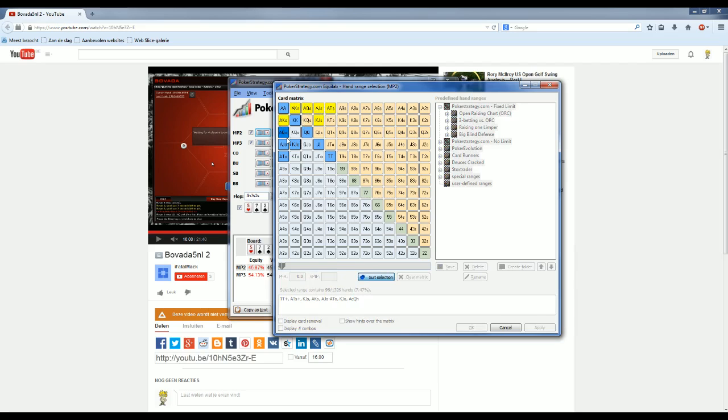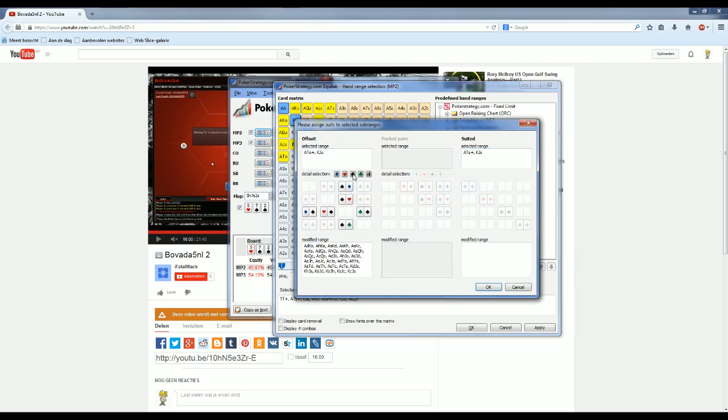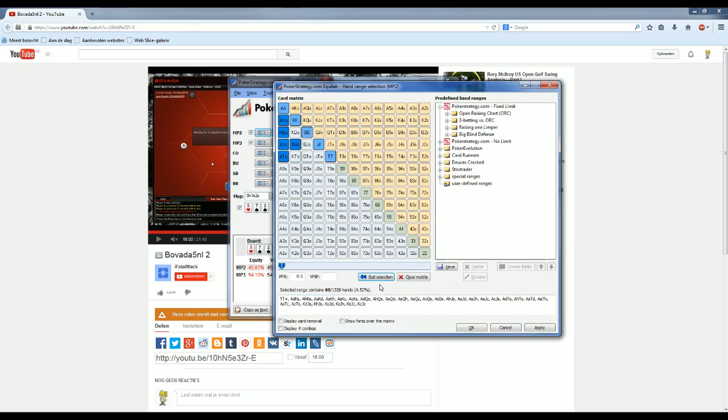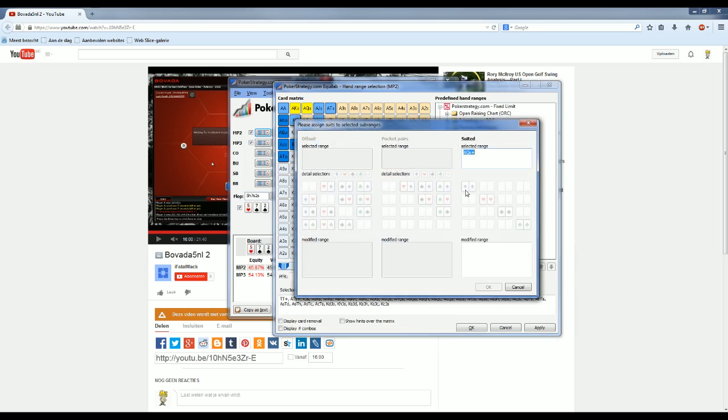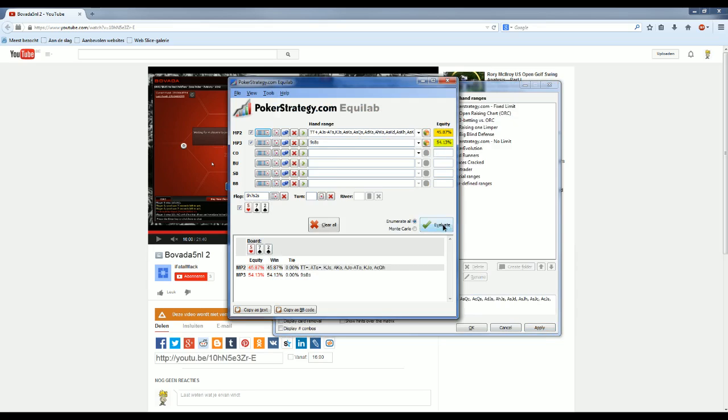Let's just give them all some kind of spade. Double spades is going to be too greedy for all of them. Just give him some spades sometimes. Twice we're going to give him double spades, which I think is already a bit too much. So let's apply it and then evaluate. Look, we still have 50% equity there.